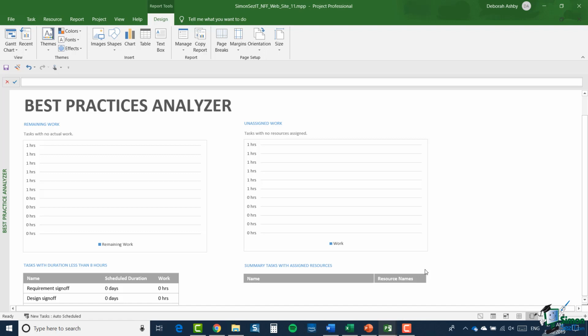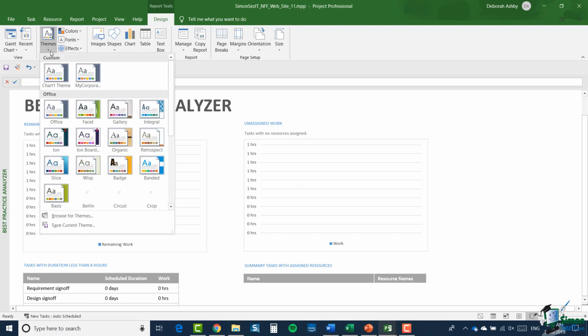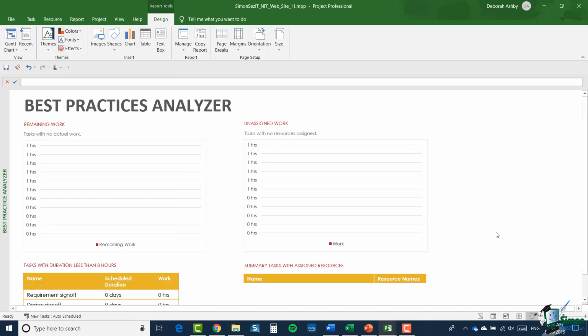First of all, if I wanted to change the overall theme here, I could click on the drop down and let's choose a different theme. So I'm going to try Ion. Now that's changed the theme, which of course includes color scheme, fonts, text sizes, etc. And apart from changing the theme, I can look individually at colors and also fonts and effects.